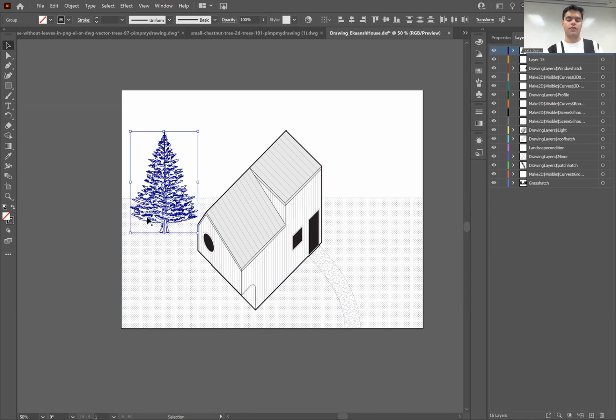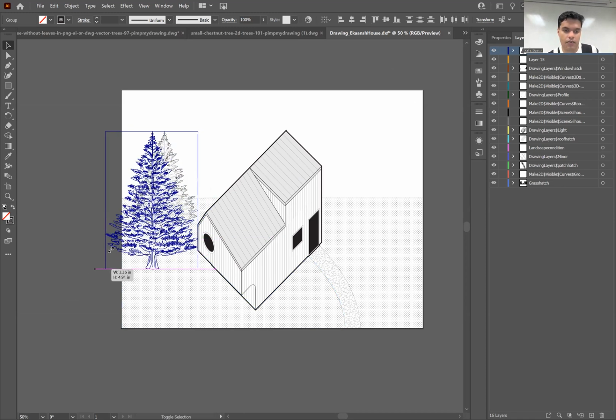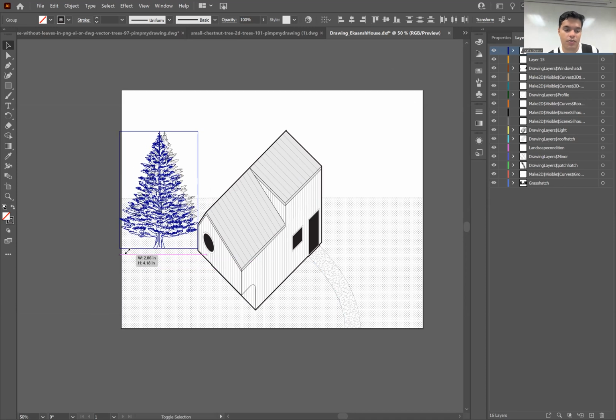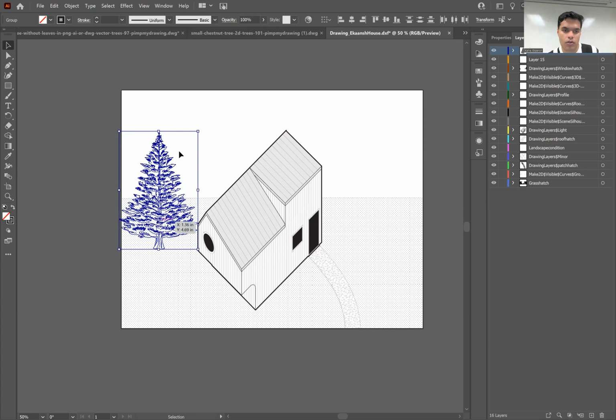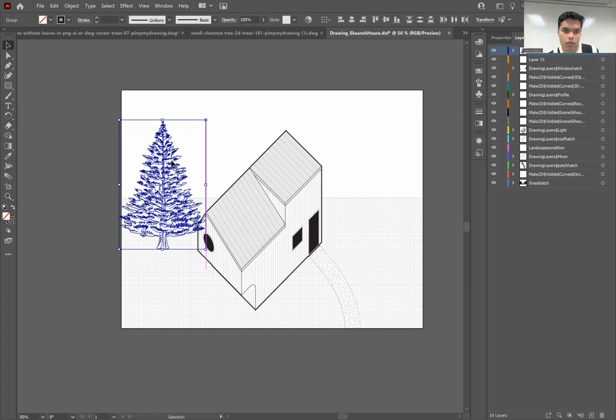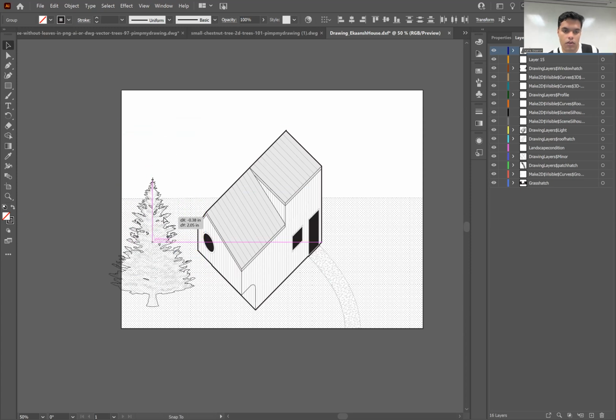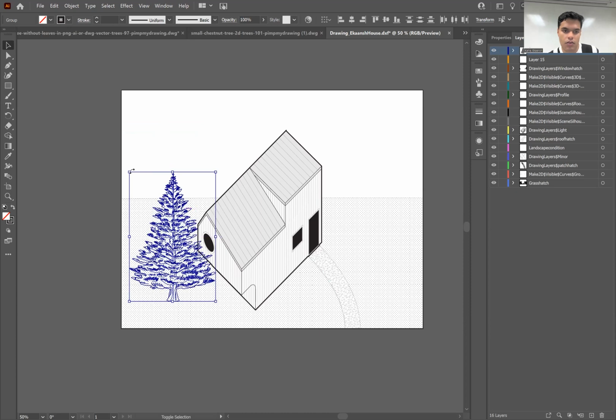To scale stuff up in Illustrator, if you press Shift, it keeps the proportions, but if you don't press Shift, it can elongate it. Scale when needed. So you can do both. Something like that.